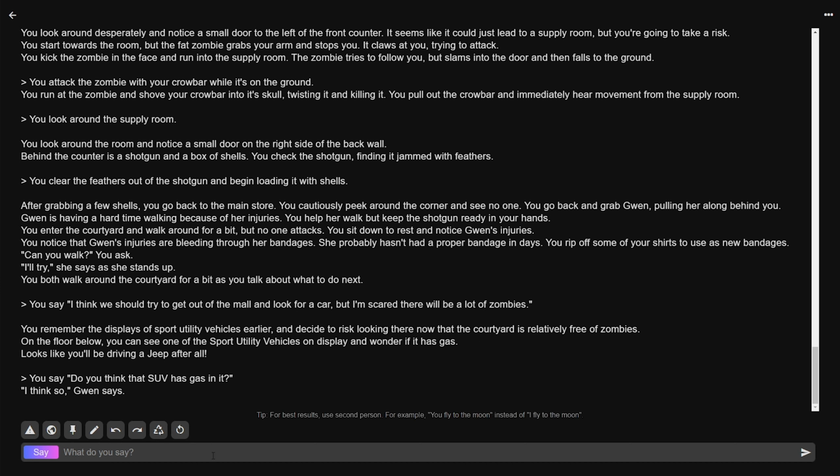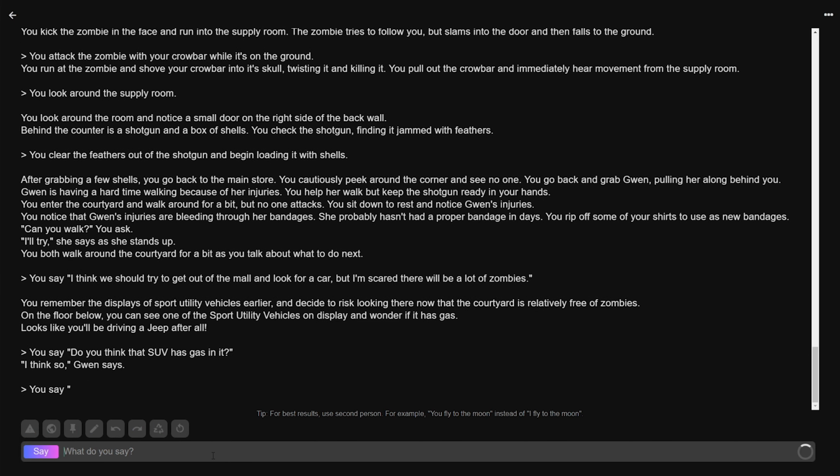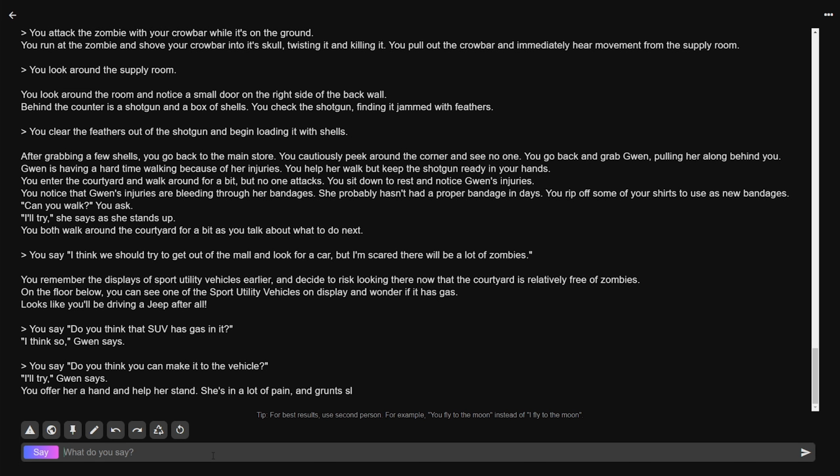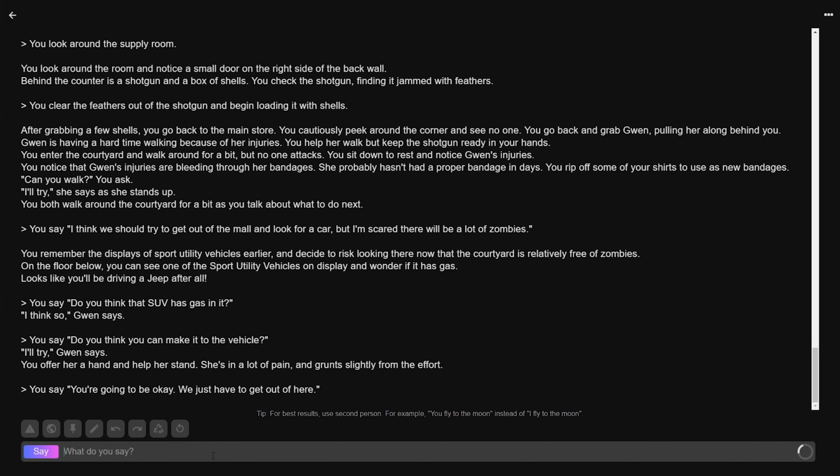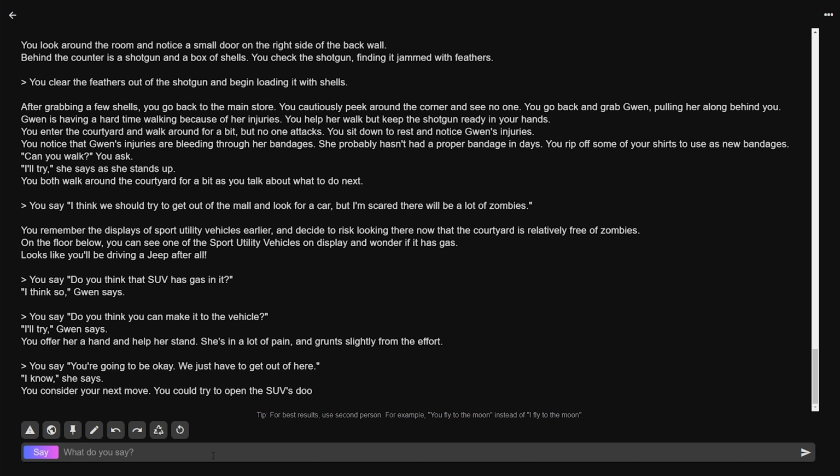But okay. So Gwen says she thinks it has gas. Do you think you can make it to the vehicle? We don't want to say car, then it'll maybe think we have a car as well. I'll try, Gwen says. You offer her a hand and help her stand. She's in a lot of pain and grunts slightly from the effort. Okay. You're going to be okay. We just have to get out of here. She'll be fine. I just imagine she has some damage. She'll be okay. You consider your next move.